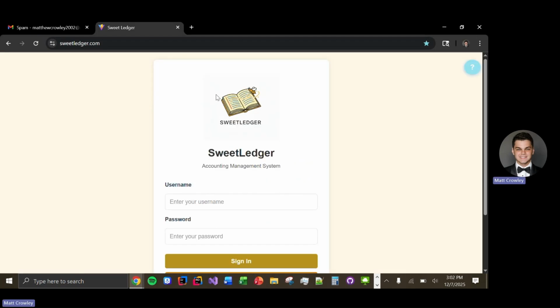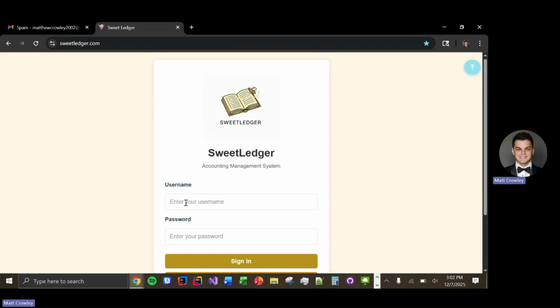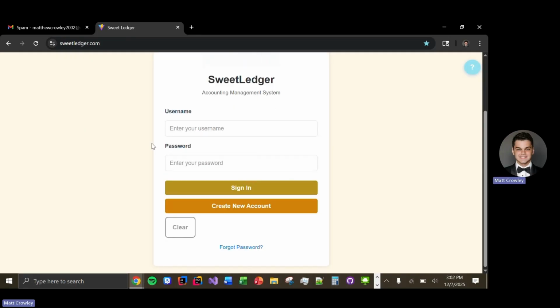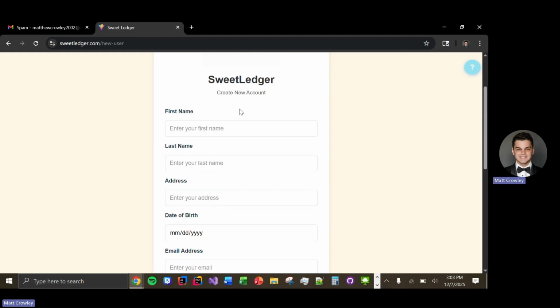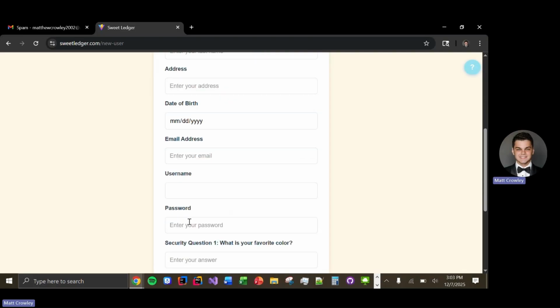This is our live demo of our SweetLedger website. All users will be able to enter their username and password to log in, whether you're admin, manager, or just a regular accountant. We also have a create new account feature where users can enter their first name, last name, home address, date of birth, email address, username, and password.